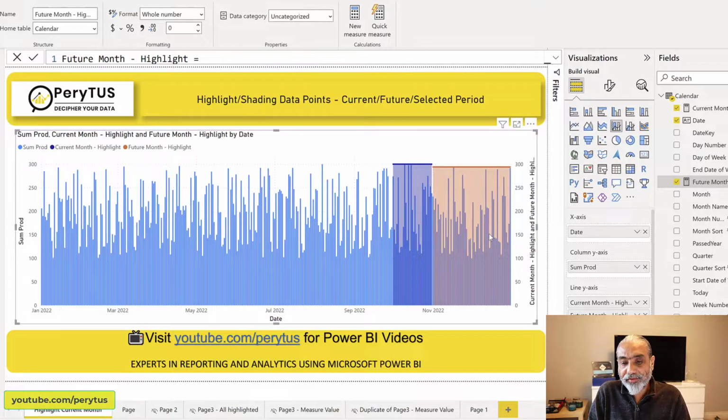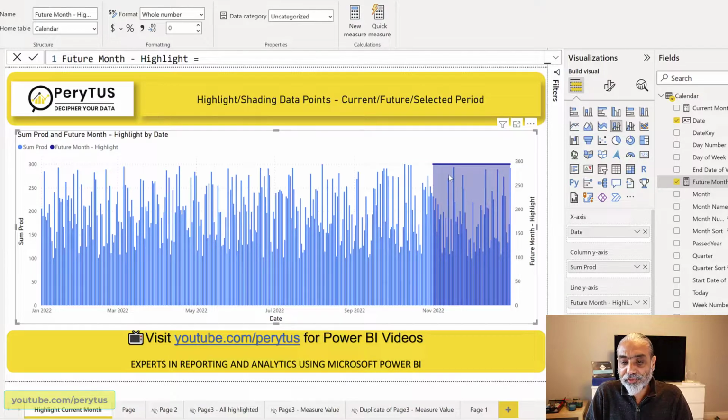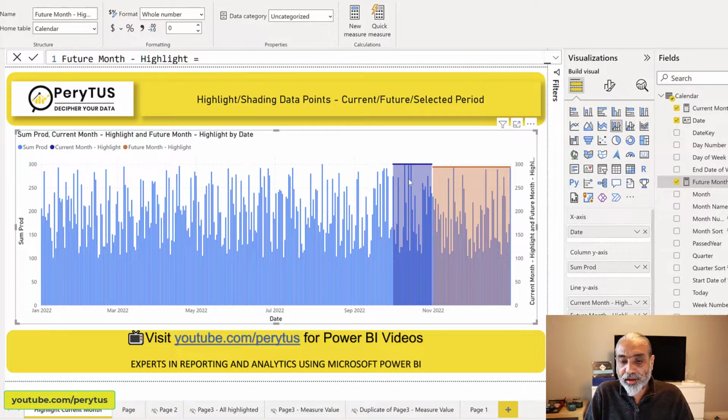If I remove the current month one, anything after October has now been highlighted, and we can change the colors, depending on which colors we want to highlight if we're showing the current and the future at the same time. So let's say current is blue, and the future is orange.